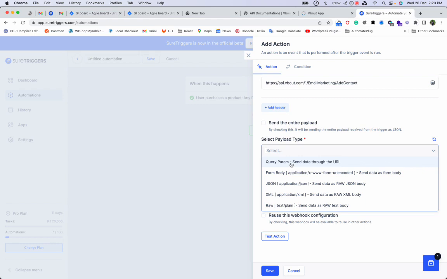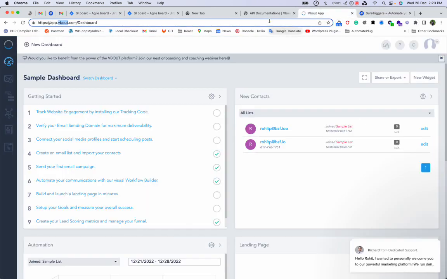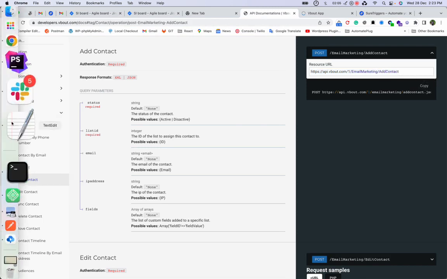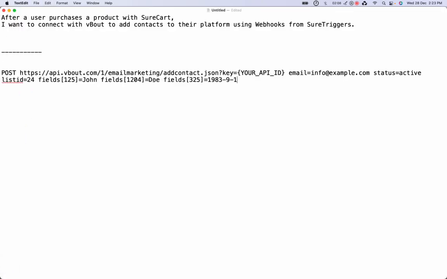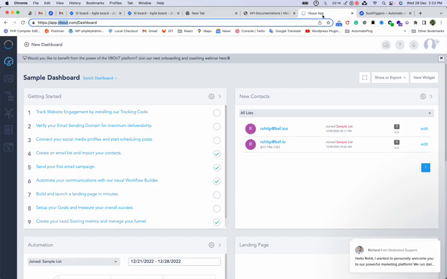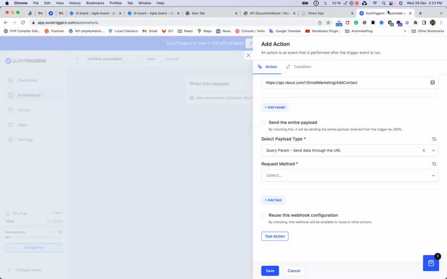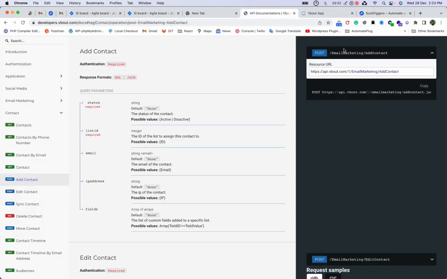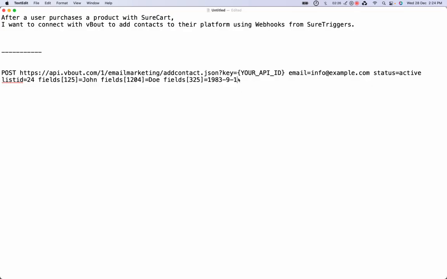In this case, we need to send this through the query param, as this supports the query param only. You can see here. Let me copy this and paste here. So if you see, everything is sent through the URL. So we have used query param. The method type is POST. You can see here, this is the POST type, so we need to use the POST type. And let's now send the parameters.